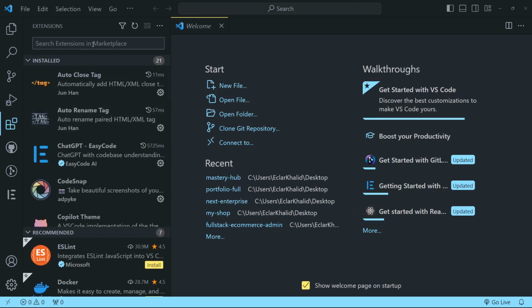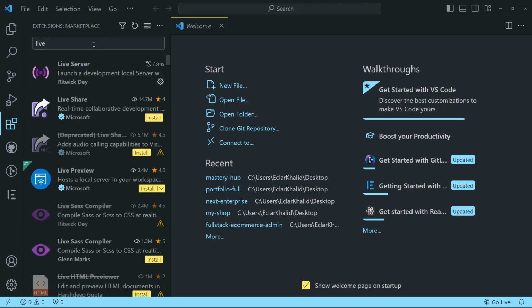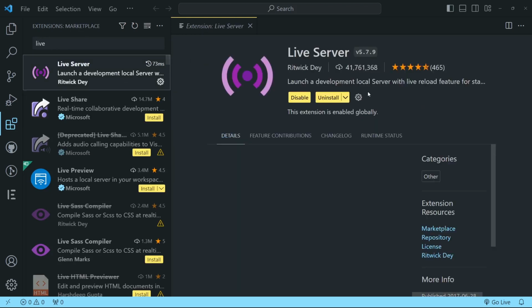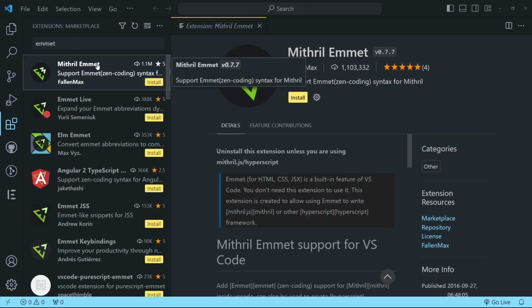So here you're going to first look for your desired theme, all the themes like you want. But first, you're going to look for live server. This live server helps us launch a development local server with a reload feature, which is very essential for HTML and all that. And then after installing live server, you're going to install Emmet.